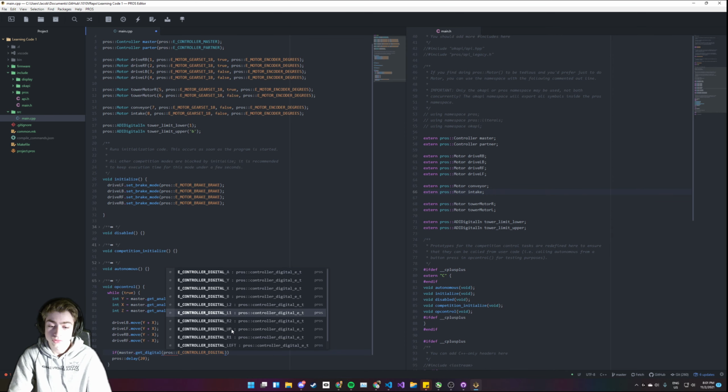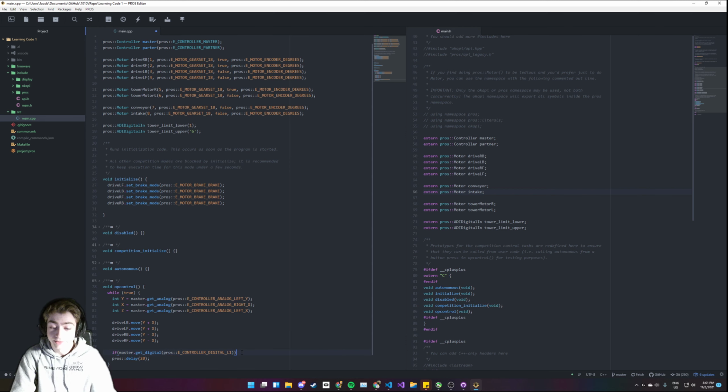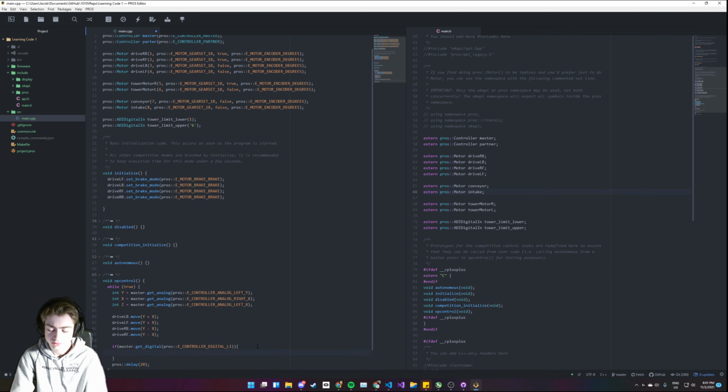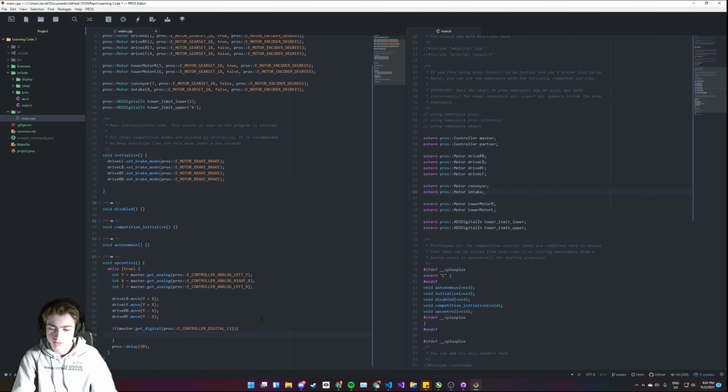And then you can use whatever button you want here: A, Y, X, B, you can use the left or right triggers. The arrows are defined as left, right, up, down. However, we're going to use L1, and we're just going to do an example with our tower motor. Then we're going to want to use these squiggly brackets and click enter, and there's our if statement. Well, at least the beginning of it.